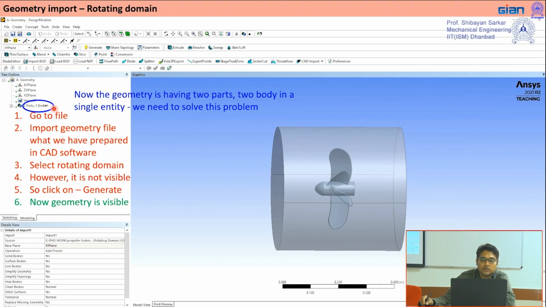There are two parts, two bodies. It must be there, because I just told you, even if we are calling a single file, actually within this rotating domain there is also the rotor. So these two parts, two bodies must be visible. If it is not showing like this, then you have to check your geometry drawing.